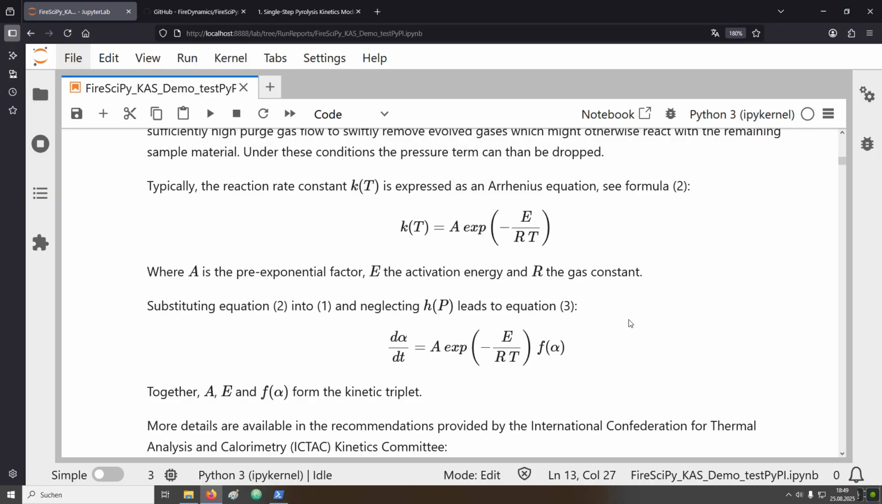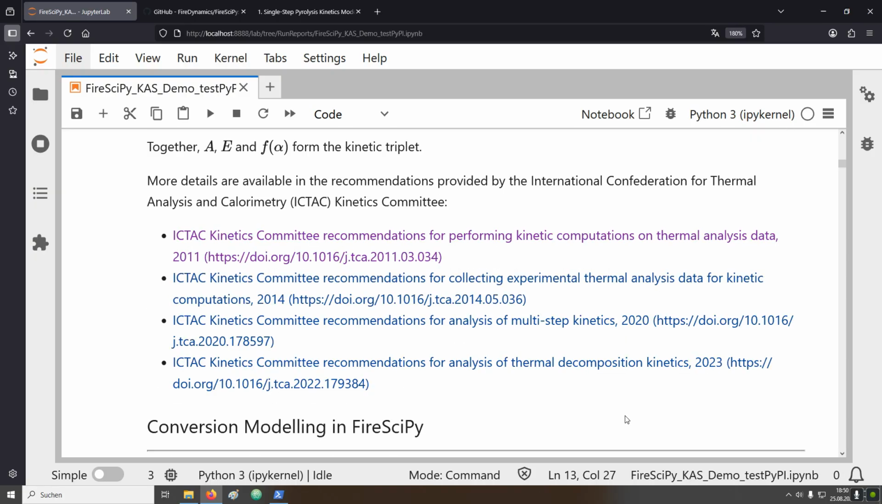The first would be the capital A, the pre-exponential factor. Then we have the capital E for the activation energy, and the f of alpha as the reaction model. These three together are what is referred to as the kinetic triplet. If you're interested in more details on this, I strongly recommend that you have a look at the ICTAC recommendations. I've provided a couple of links here to these recommendations. I will also put them into the video description.